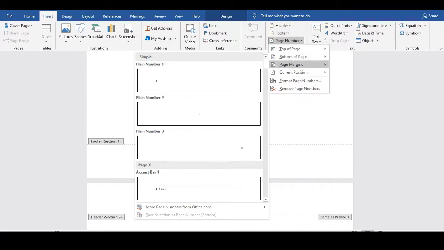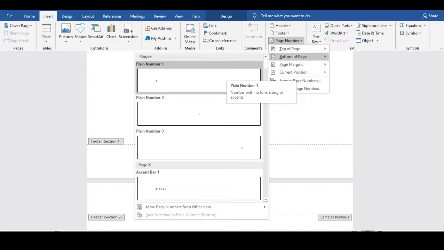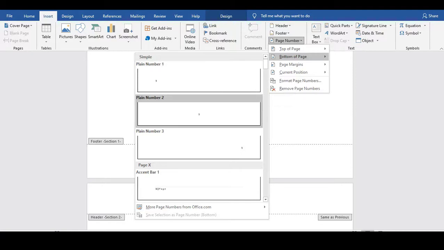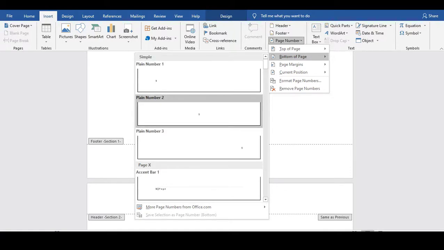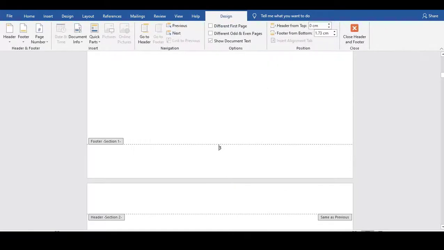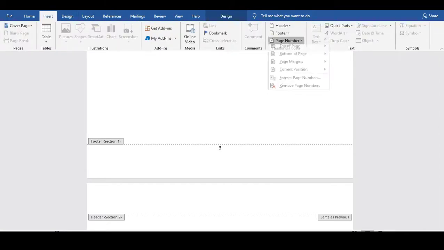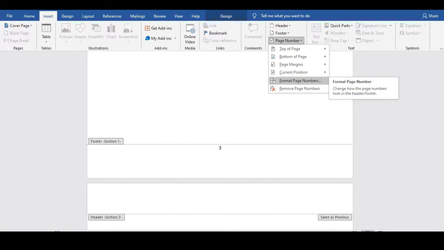As you can see, when you select bottom, there are various options you can choose from also. For example, the first one is at the start, the second one at the middle, the third one at the end, or you can choose from very many options. For me, I will go with the second one at the middle. That's where I want my numbering to be. As you can see, it is in the middle. Then I'll go back and click on insert again, page numbers. Then I choose format page numbers in order to change them to Roman numerals.